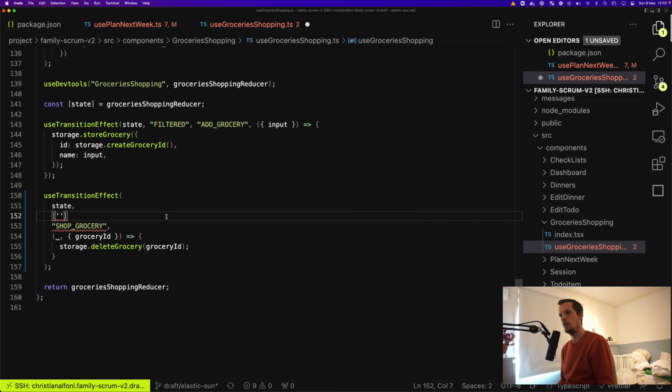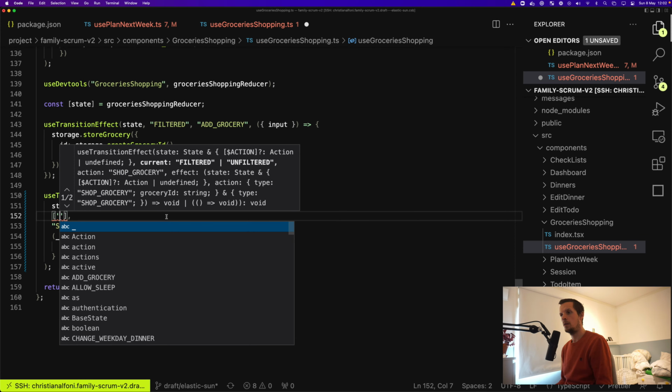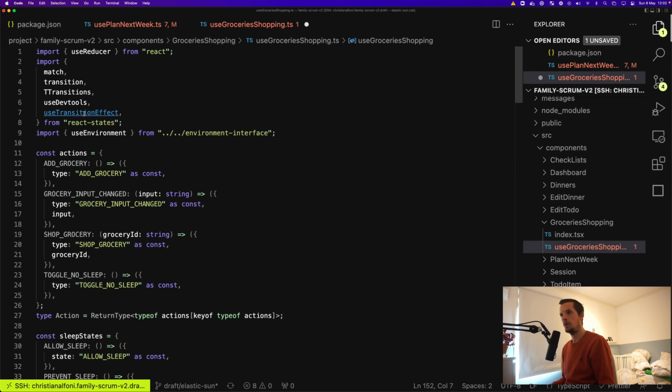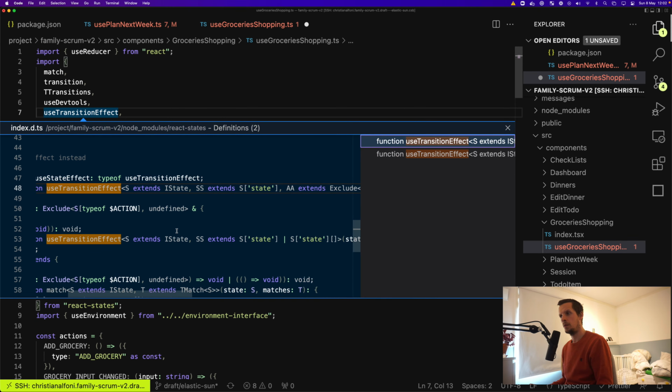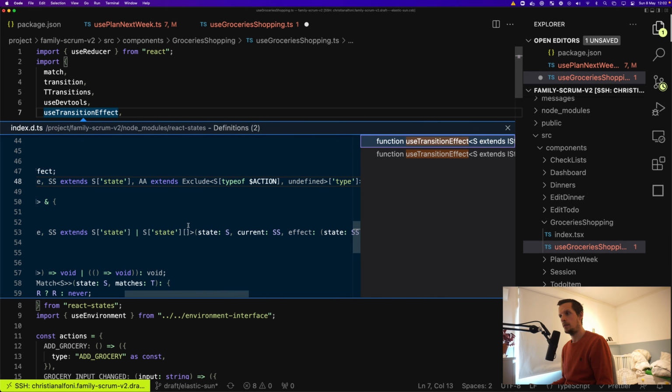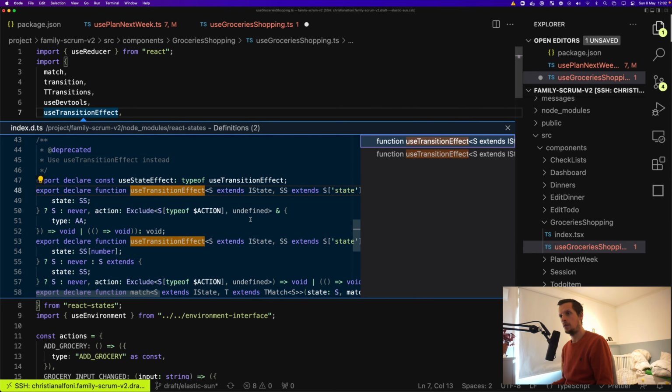Filtered. Oh my god, I tested this. Wait a minute, this should work. What the fuck? What the fuck? What the fuck? I hope it's just state. God damn it.